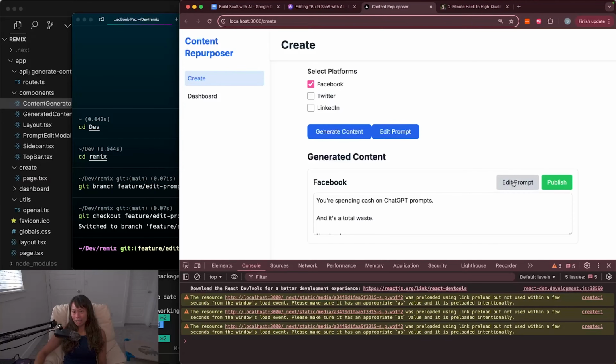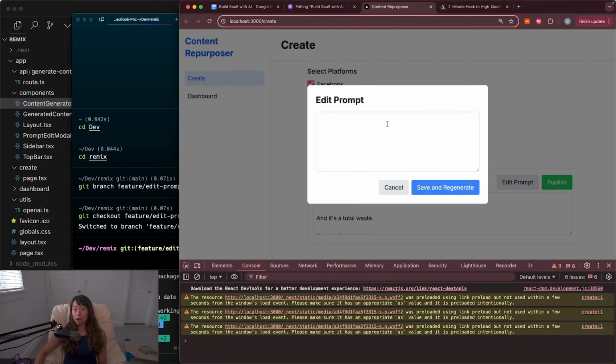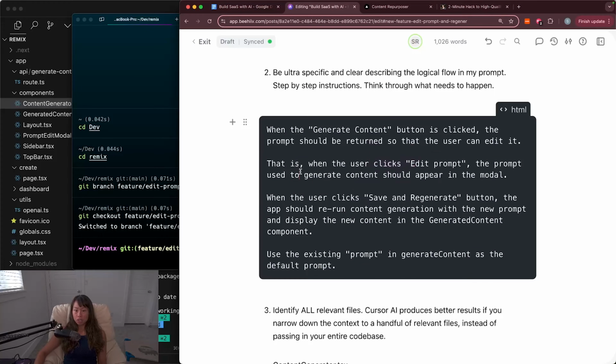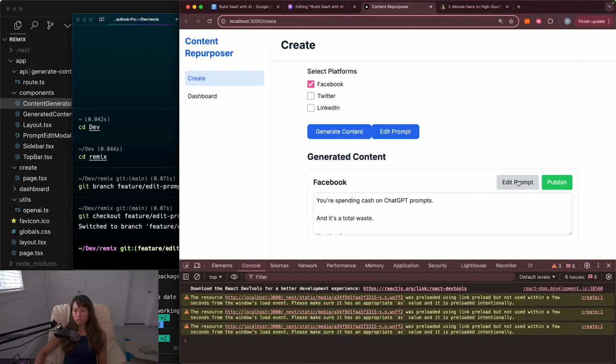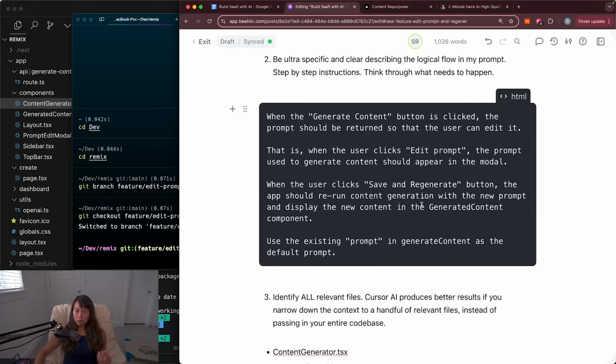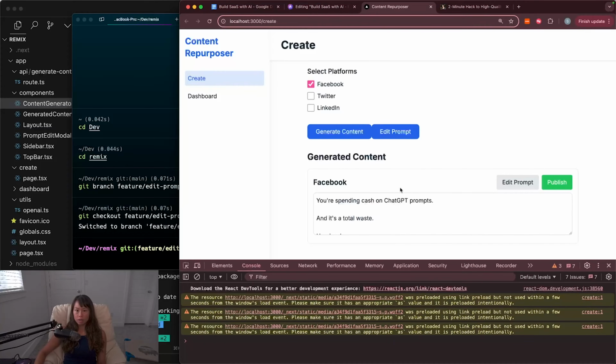But what we want is when the user clicks on this, the prompt that was submitted to be populated here so I can easily tweak it. So when the user clicks edit prompt, the prompt used to generate the content should appear in the modal. And then when the user clicks save and regenerate, the app should rerun content generation, calling OpenAI with a new prompt and display the new content over here in this component, generated content.